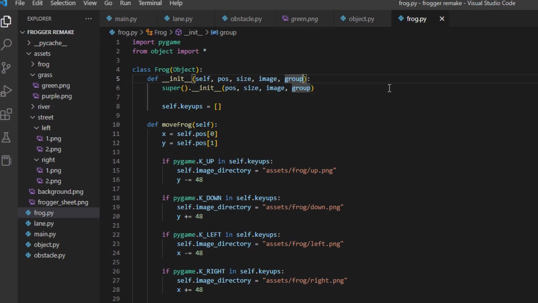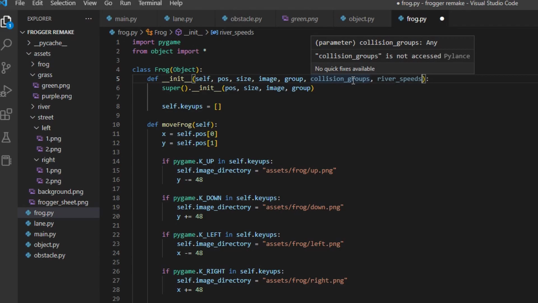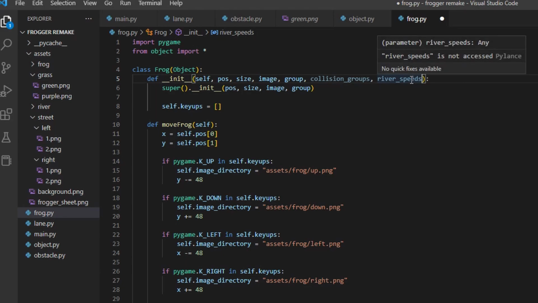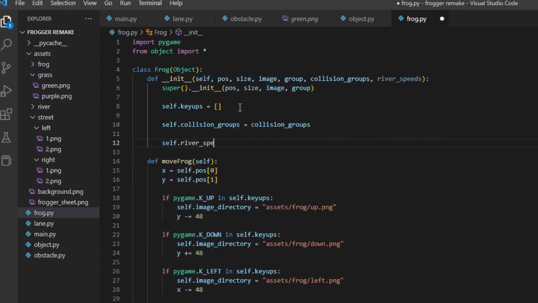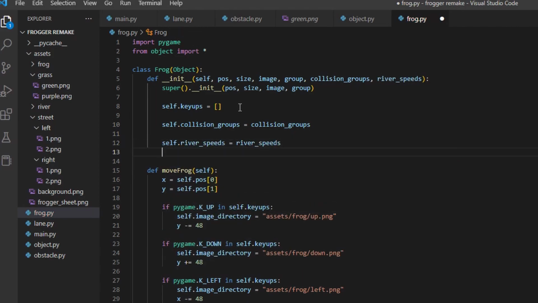So in our frog class, I'm going to create two more variables. One's going to be called collision groups, and one's going to be called river speeds. Collision groups is going to store all of the groups the sprite can collide with, and river speeds is going to store that dictionary we just created earlier. Create variables for these parameters, so collisionGroups equals collisionGroups, riverSpeeds equals riverSpeeds, and we're going to create one more new variable called xSpeed. We're going to set this equal to 0. This is going to be used when we're standing on a log or a turtle. We're going to move across the screen with that log or turtle.